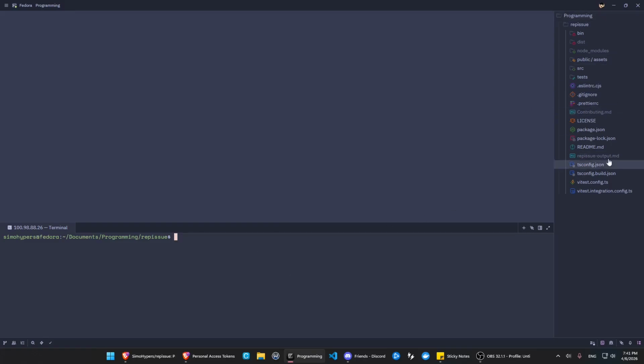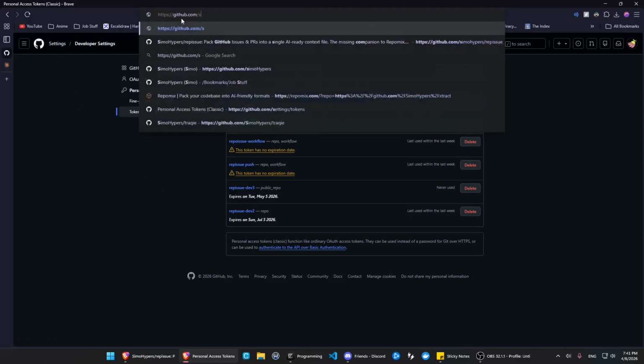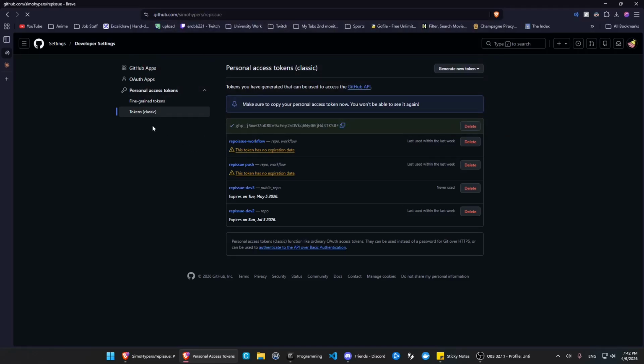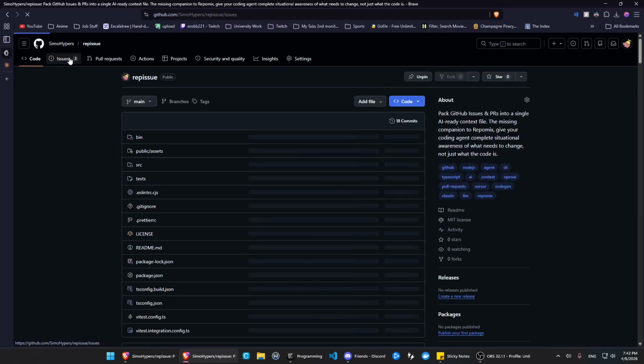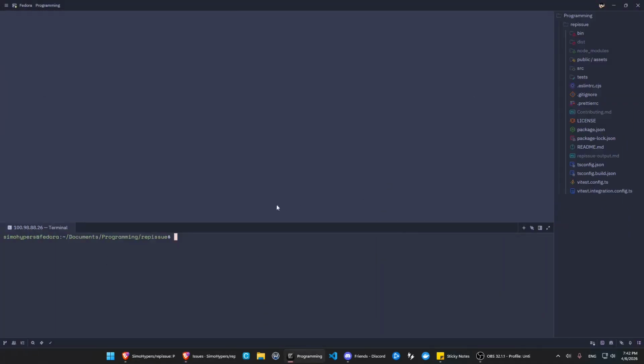Now I'm going to be using my own repo, which is Repissue, to demonstrate how everything works, because if we go over here, Repissue, I've already set 3 issues over here, no pull requests, but yeah, we'll see that we have 3 issues, the titles and everything.